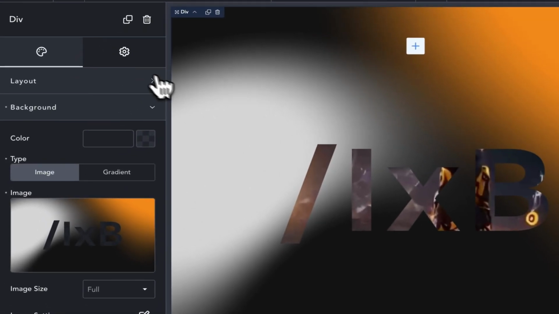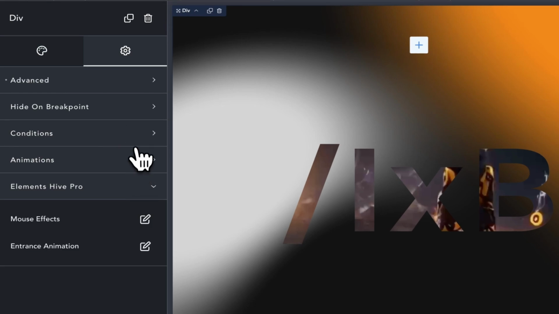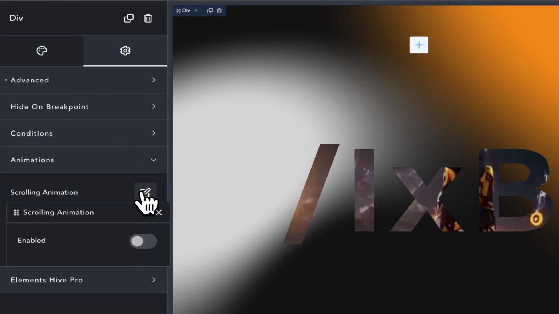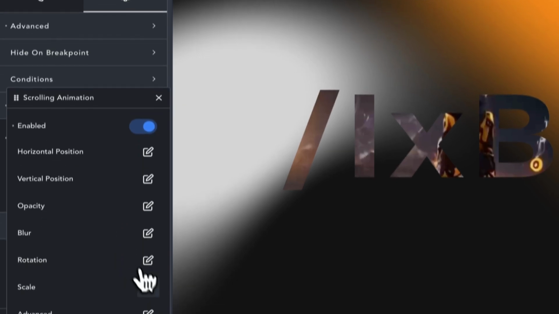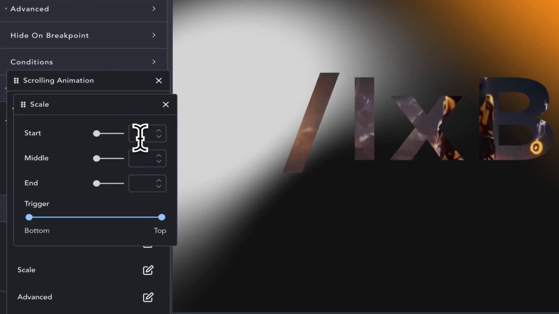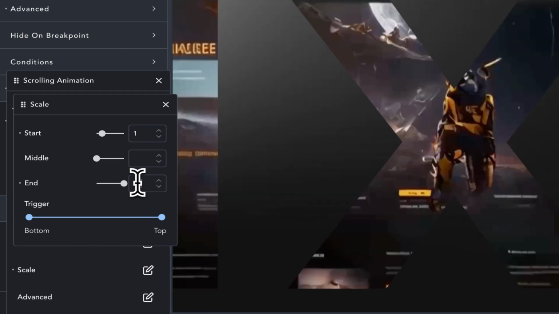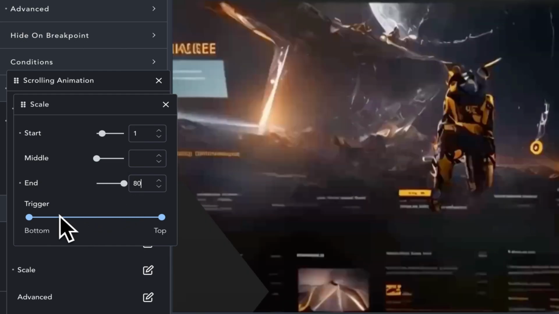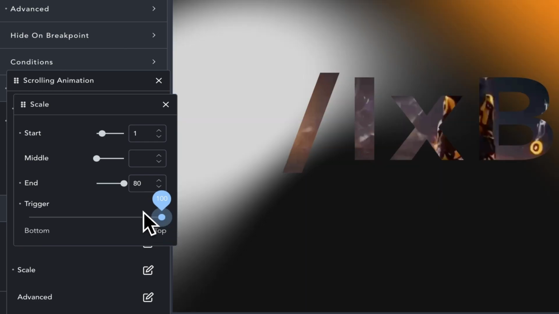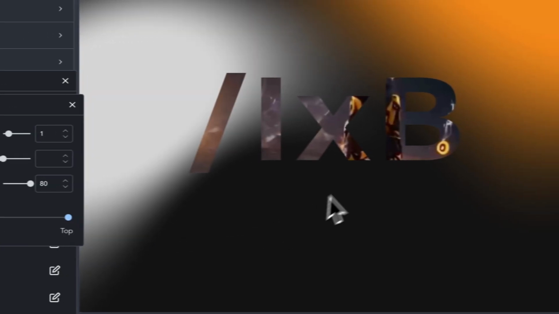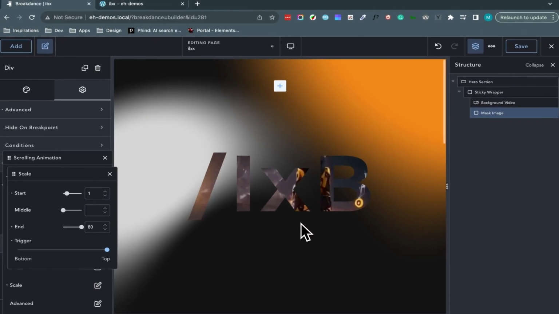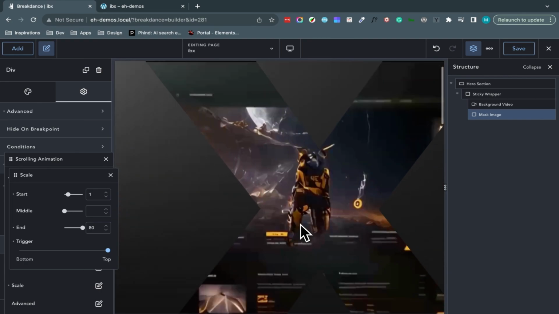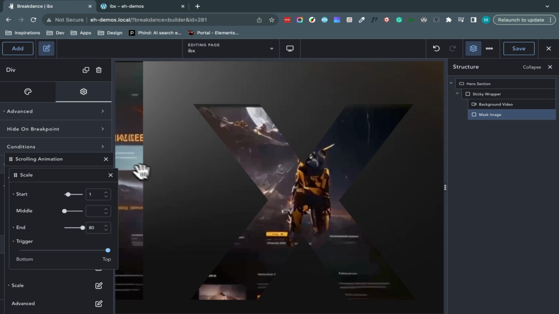Next, we want to create a scale transition using the scroll animation feature of Breakdance. We will set the start value to 1 and the end value to something pretty big. What the end value needs to be depends on the composition of the mask image itself. In this case, I will set it to 80. The most important part is to set both trigger locations to 100. Without this, the scale will take effect even when we are at the top of the page. Now, whenever we scroll, the mask image scales and reveals the video behind it gradually.